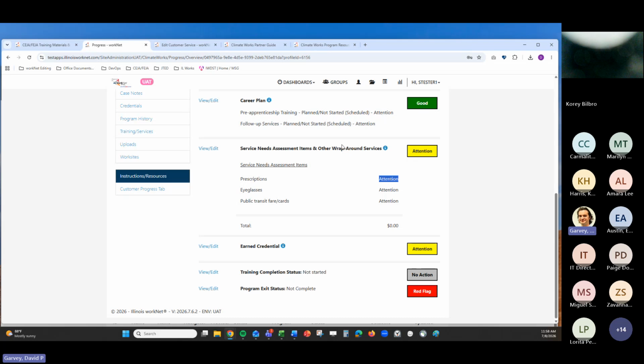So yeah, if either the service is added or the cost is added and the cost is not an estimate, then this should be green. But if it is yellow and it still doesn't look right to you, go ahead and submit a help request, and then I can take a closer look and see what might be going on there.